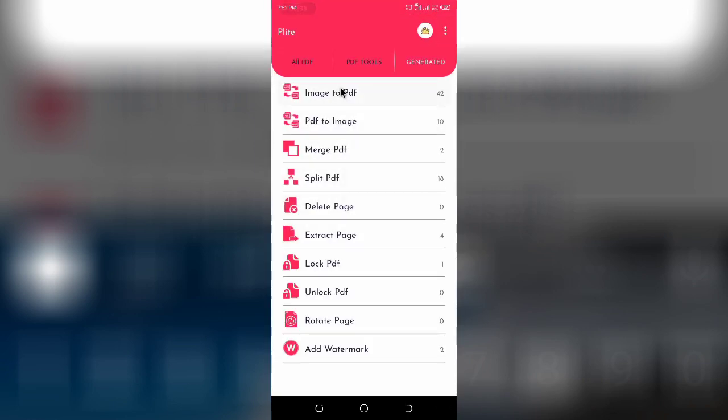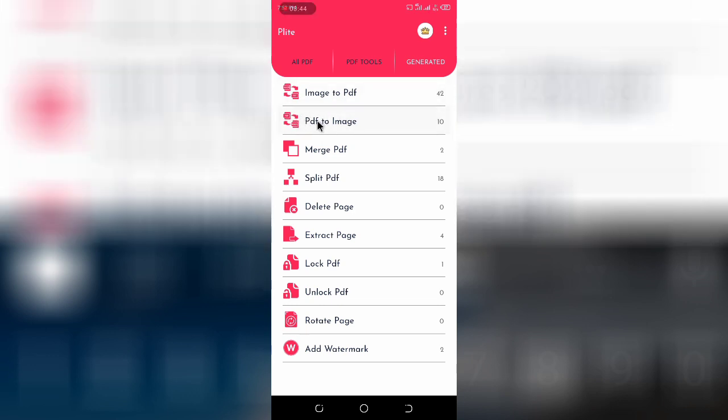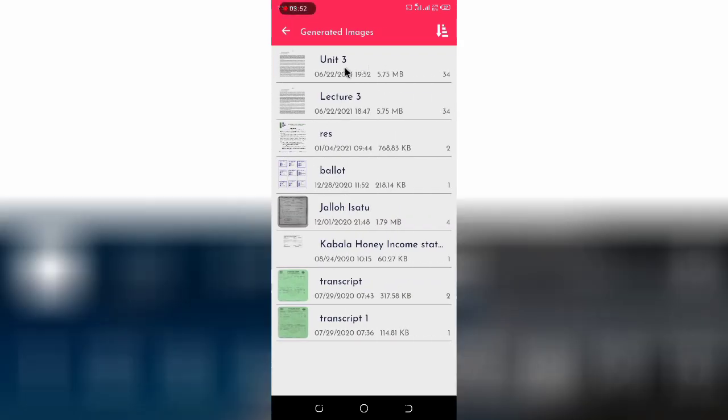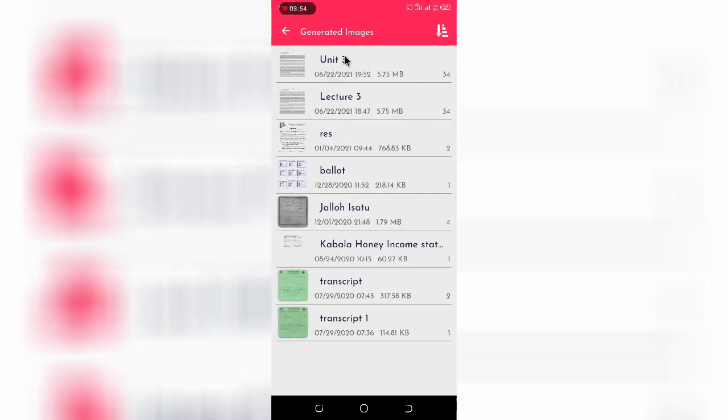Okay, so let's view the conversion that we have done. I select PDF to image, the output. Imagine this is the PDF tools. We move on to generated, meaning the output. Then select the folder, Unit 3 folder. Okay, as you can see, these are the images. These are the PDF I have just converted to images.